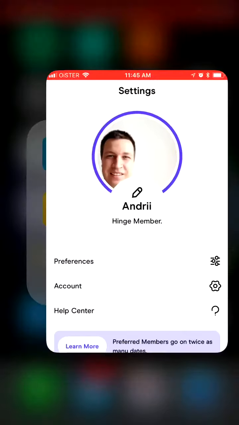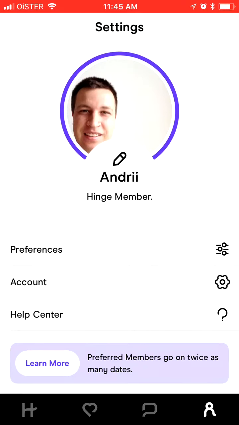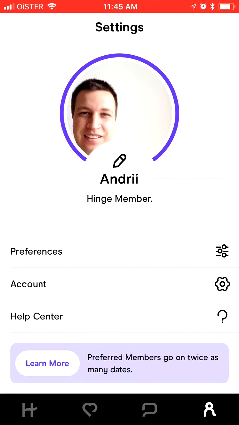So here's Hinge app. It's kind of like a similar dating app to Tinder or Badoo or something else. But what is the main difference? And that here you provide more detailed answers on questions. So let's start with profile overview.